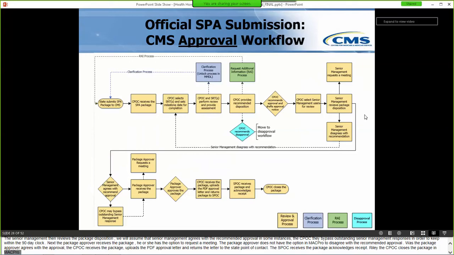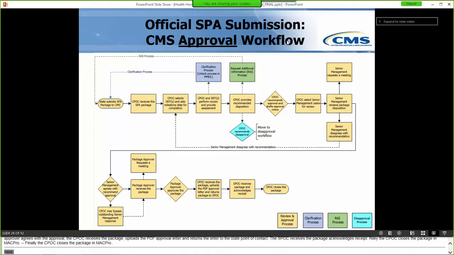So here is the full CMS workflow again. As you can see, we reviewed in detail the top and bottom halves in the previous slides. Next, we're going to review in detail the clarification process.